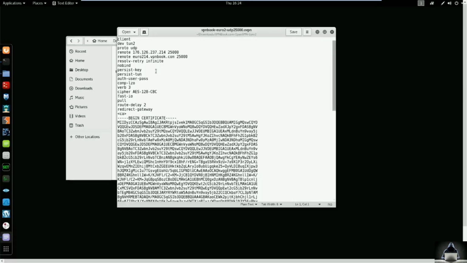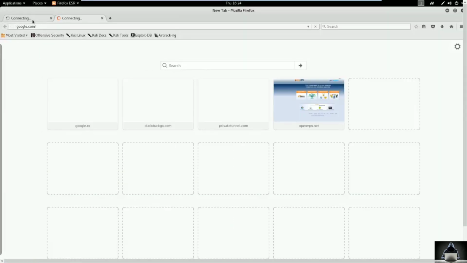So if I can just explain a few things, this is the remote server that it's connecting to, euro214.vpnbook.com with the port number, no binding, persist the key, and the auth-user-pass combination which you have entered. It is then going to use the encryption AES 128 bit, I'm guessing, fast.io. It's then going to pull and redirect to the gateway. So I would recommend, this is pretty interesting stuff, just to see how it all goes through.